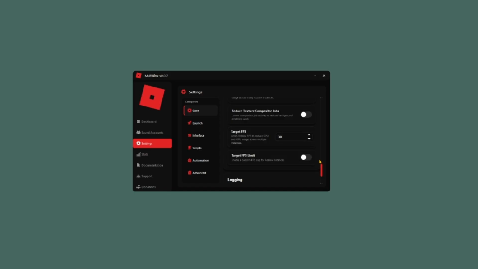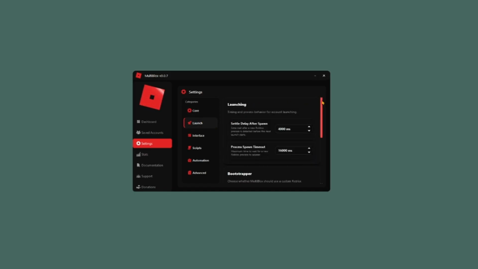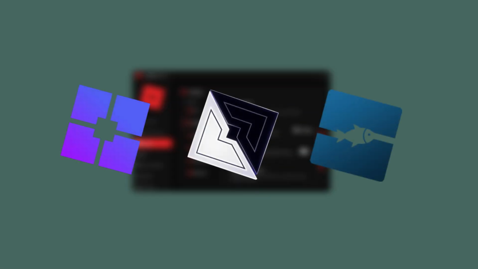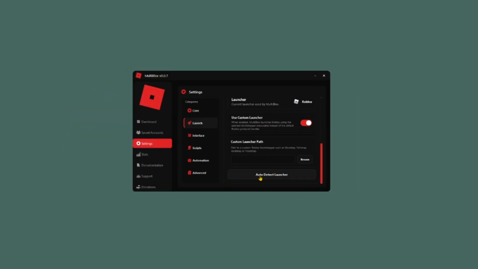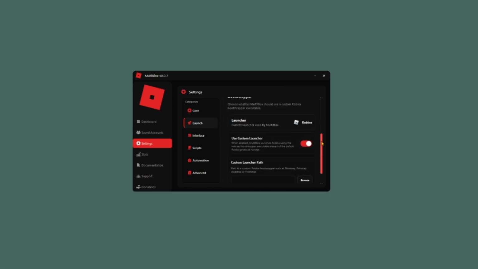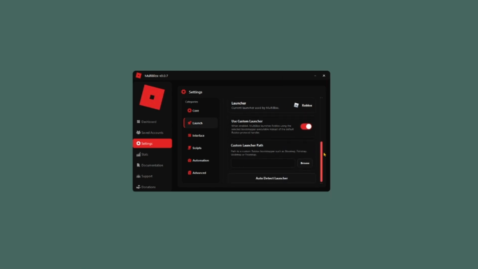Now let's move on to the launch settings. Multiblox gives you the ability to change which Roblox bootstrapper or launcher it detects. For example, if you're using something like Bloxstrap, Voidstrap, or Fishstrap, you can enable Use Custom Launcher. After that, click the Auto Detect Bootstrapper button.